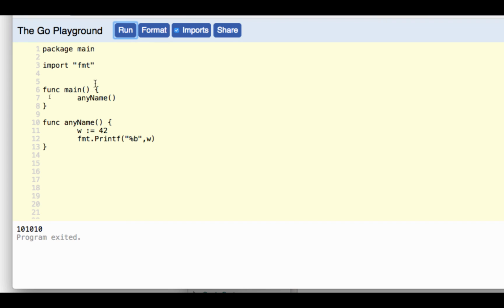Right? So it entered my program here, vertically went down, hit this, called that function, ran this code, came back up here, exited, the program ended. So create a function.